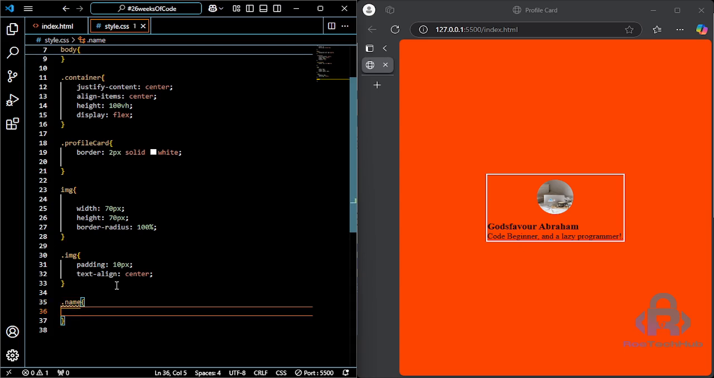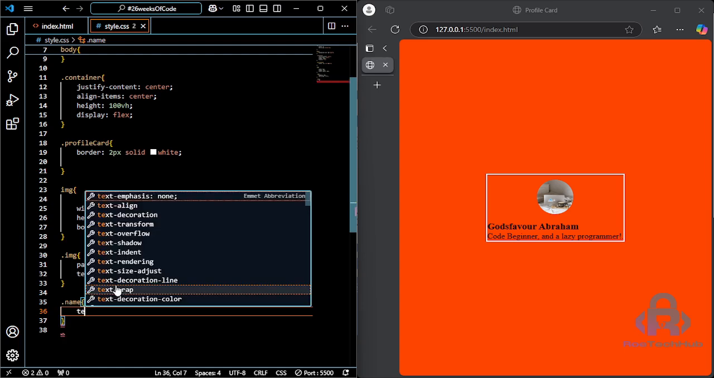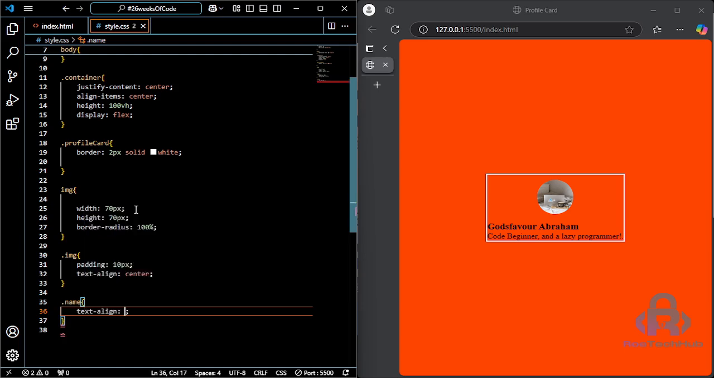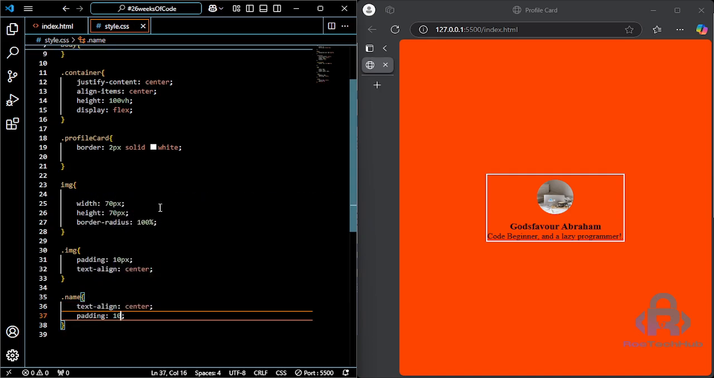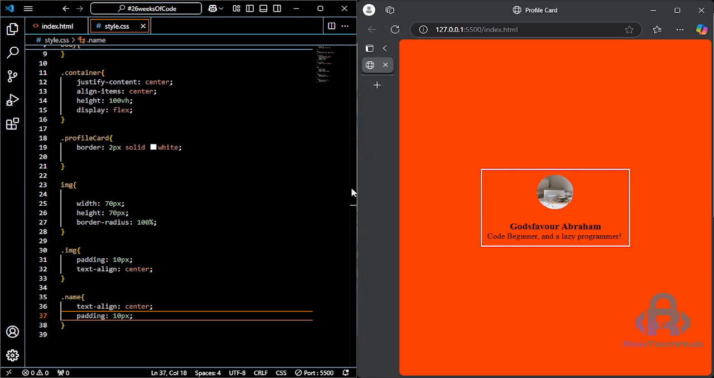All right, so name, text align, first of all, center, and then boom, it's there. Okay, so the next thing is padding of the same 10px, and then boom, that's it. So now that's it. No, that's actually not it yet.